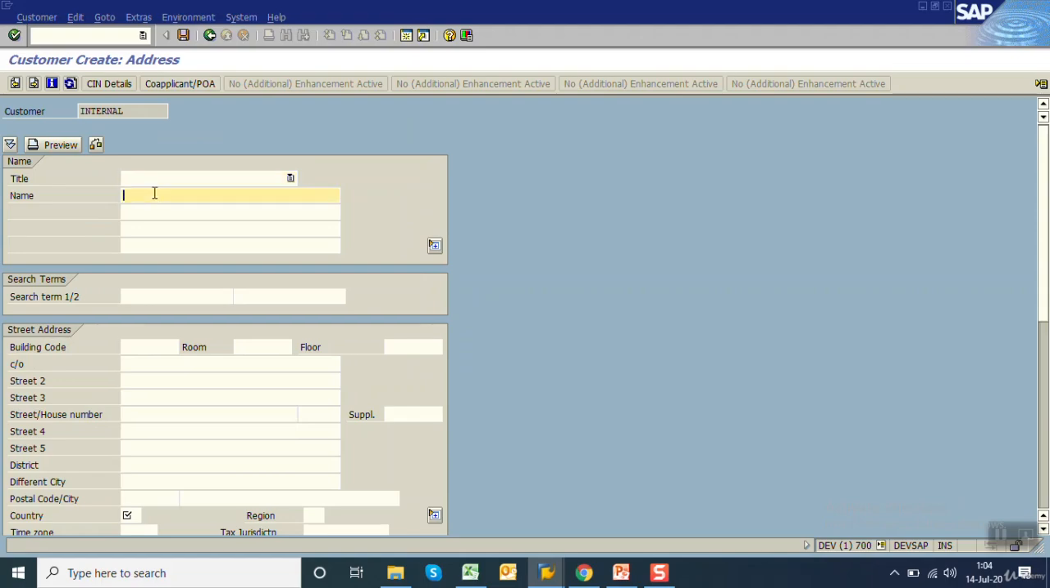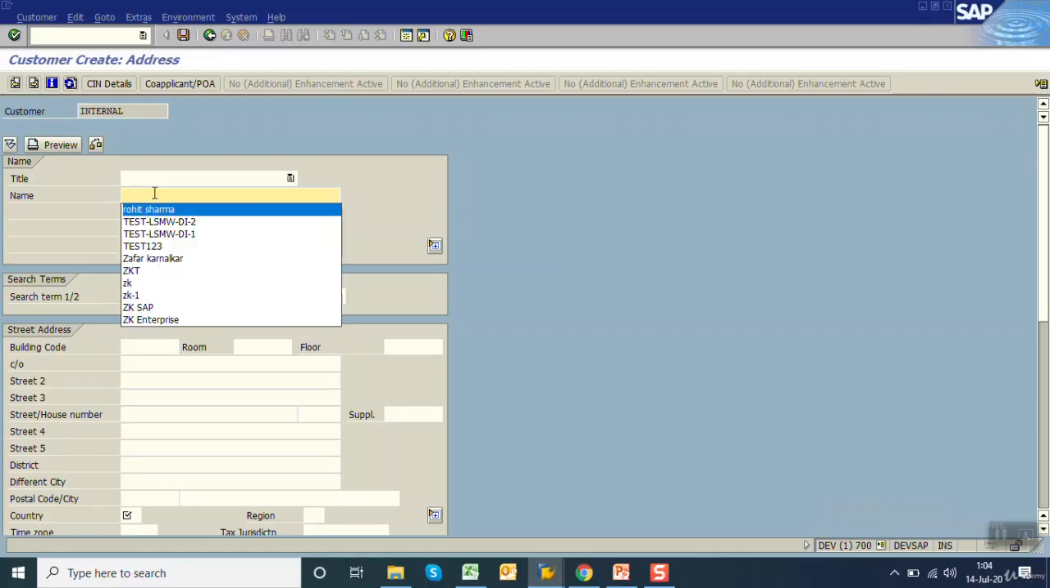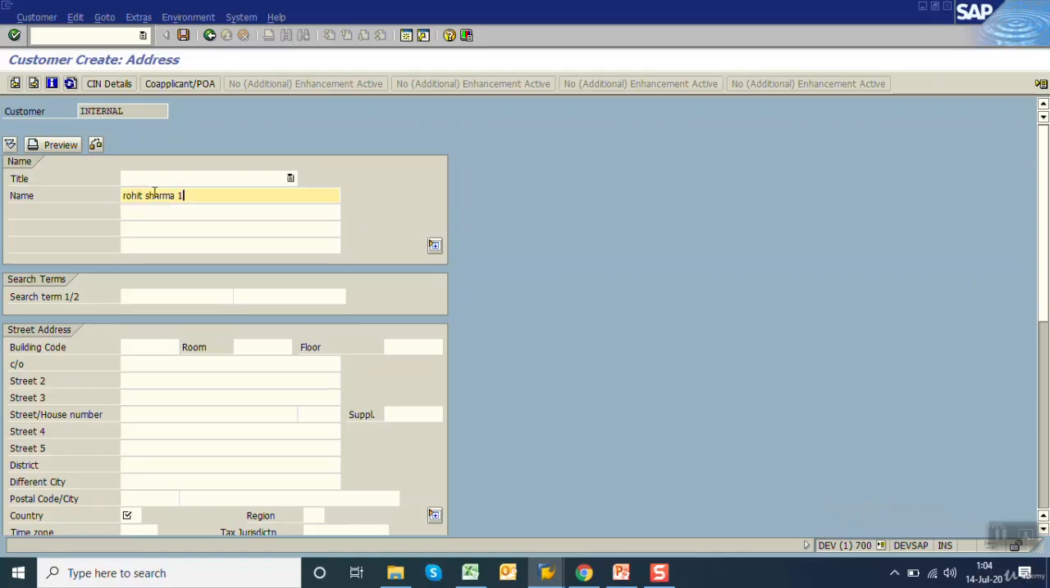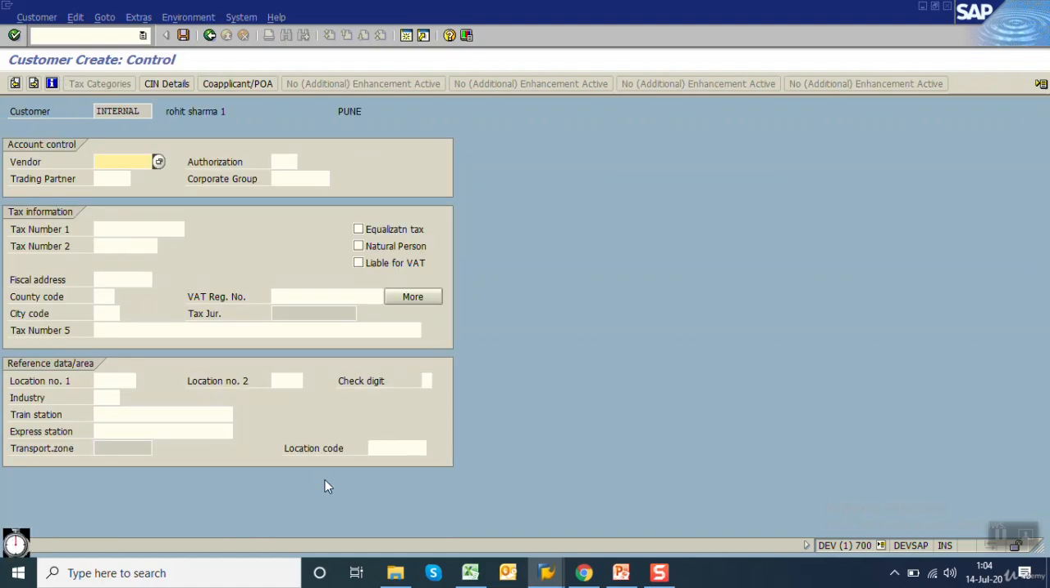Here we have to enter all the required fields as per our requirement. So here I'm entering Rohit Sharma, let's say 1. In the search term, I'm entering Rohit. I'm giving the postal code as 411004. The city is Pune. Country IN. The state code is 13, that is Maharashtra. Go back on the same screen.